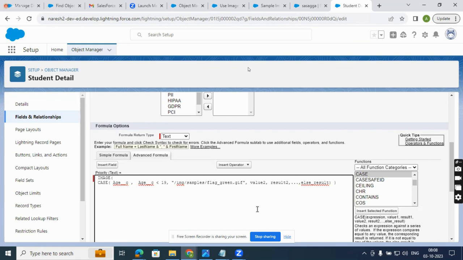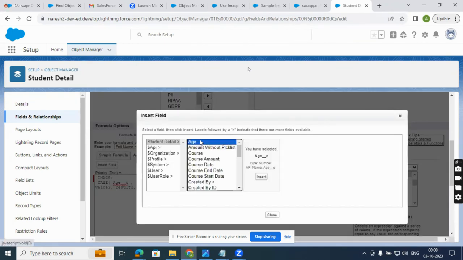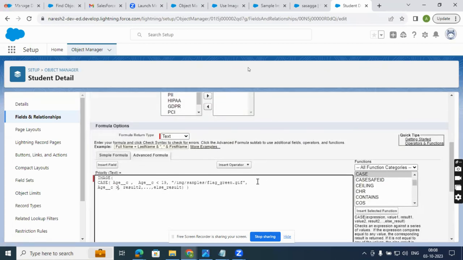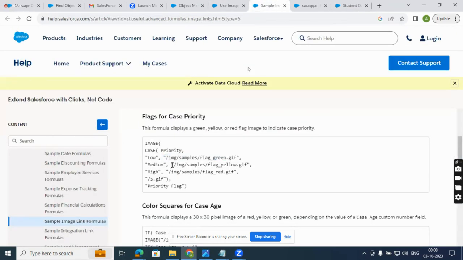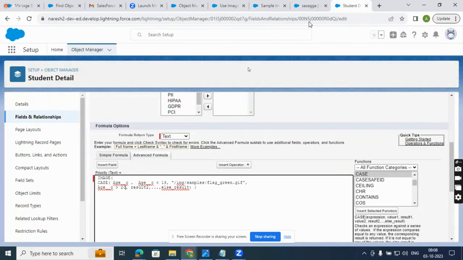Now value 2. What is the value 2? If the age is greater than 20, what is the result I need to use? There's some other URL, because see this URL, the URL should end with dot png, dot jpg, dot gif. Then only it will take that image.